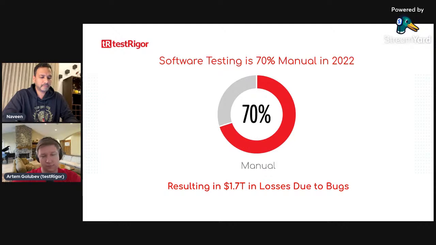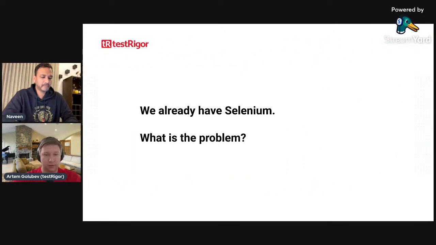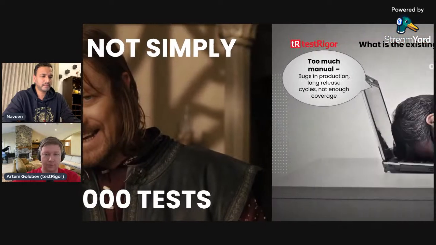And it results in 1.7 trillion in losses due to bugs in software, just because things cannot be executed fast enough because it's all manual. And you say, okay, we already have Selenium from 2004. What's the problem? Well, it's a bit of a challenge. Writing 1,000 tests will take a huge amount of time, and it will basically completely kill the maintenance.